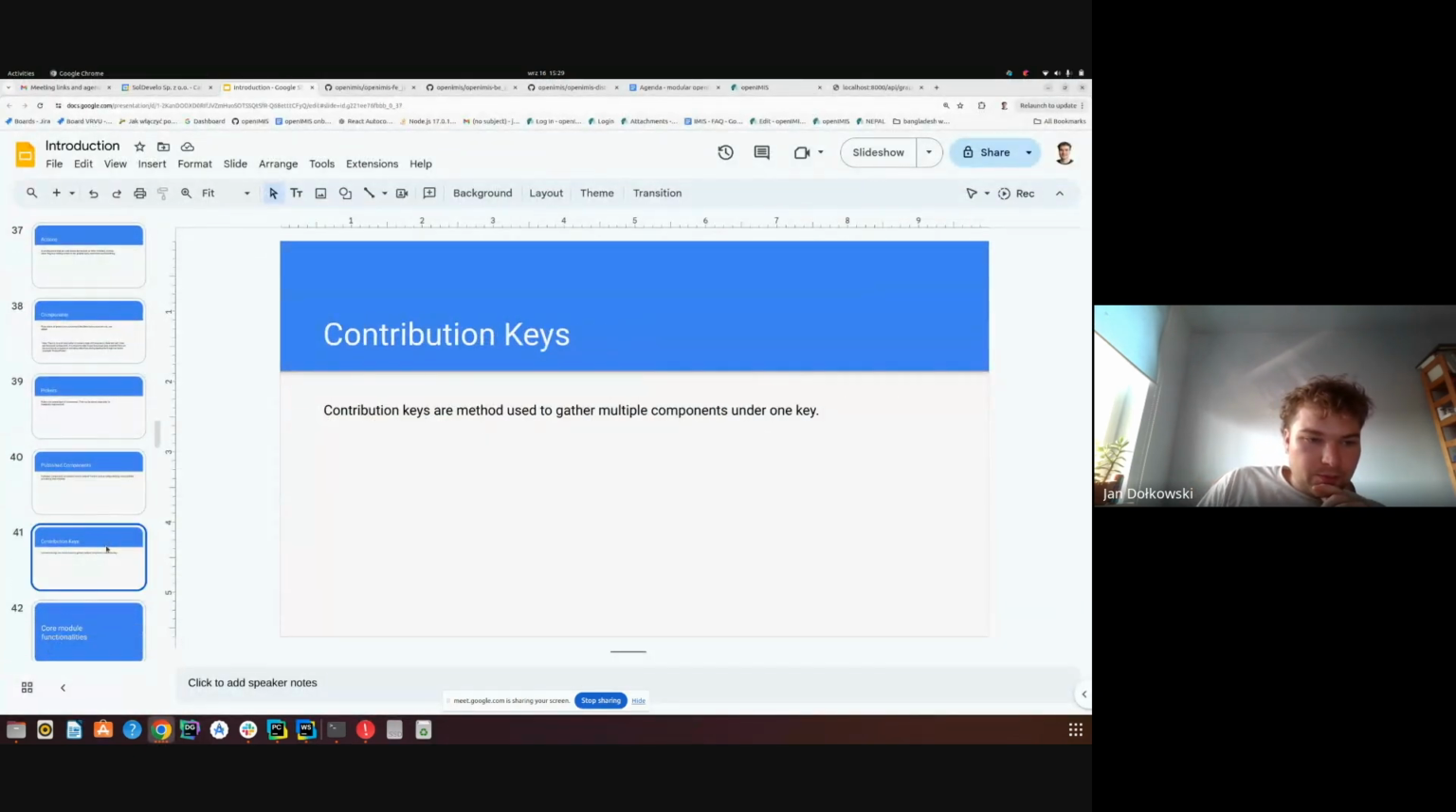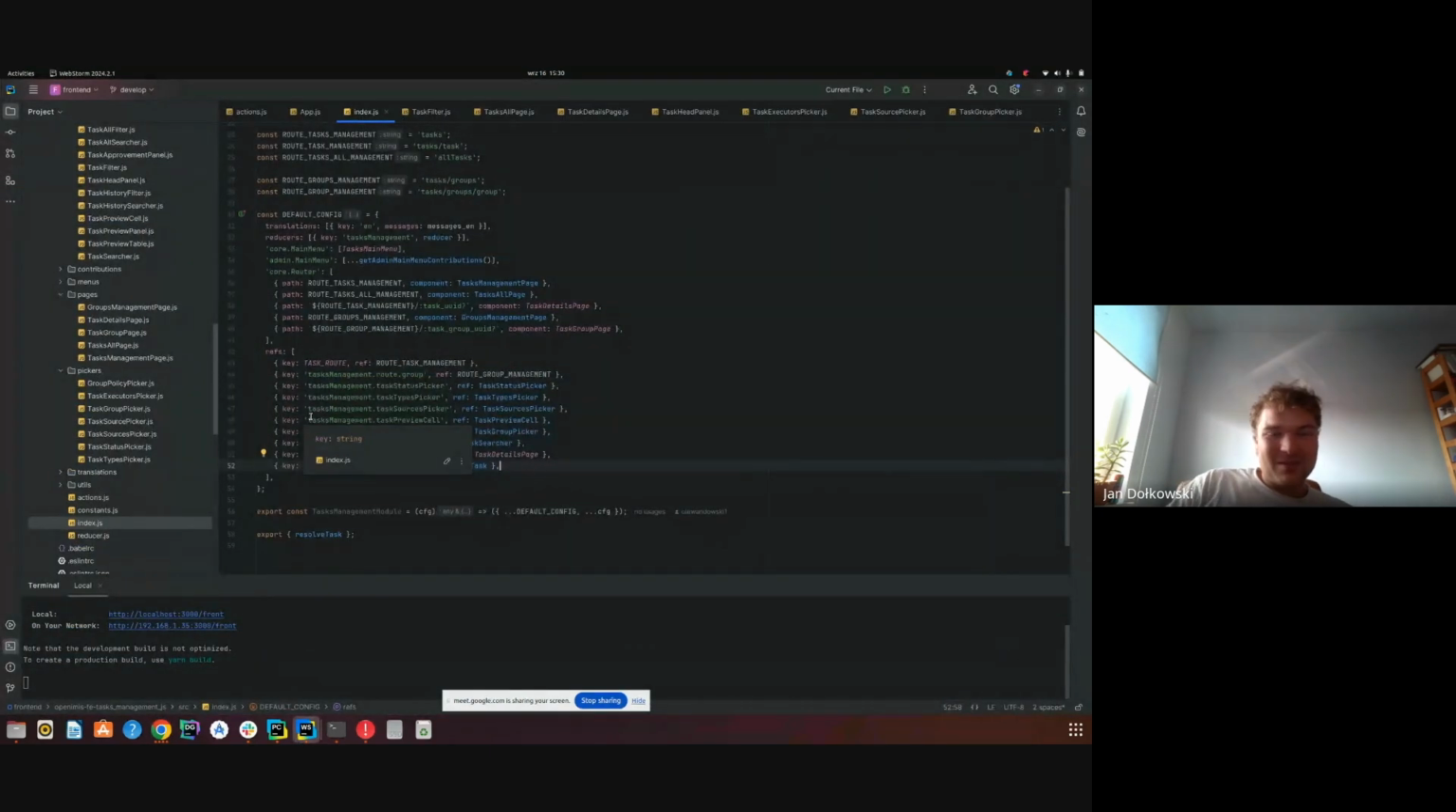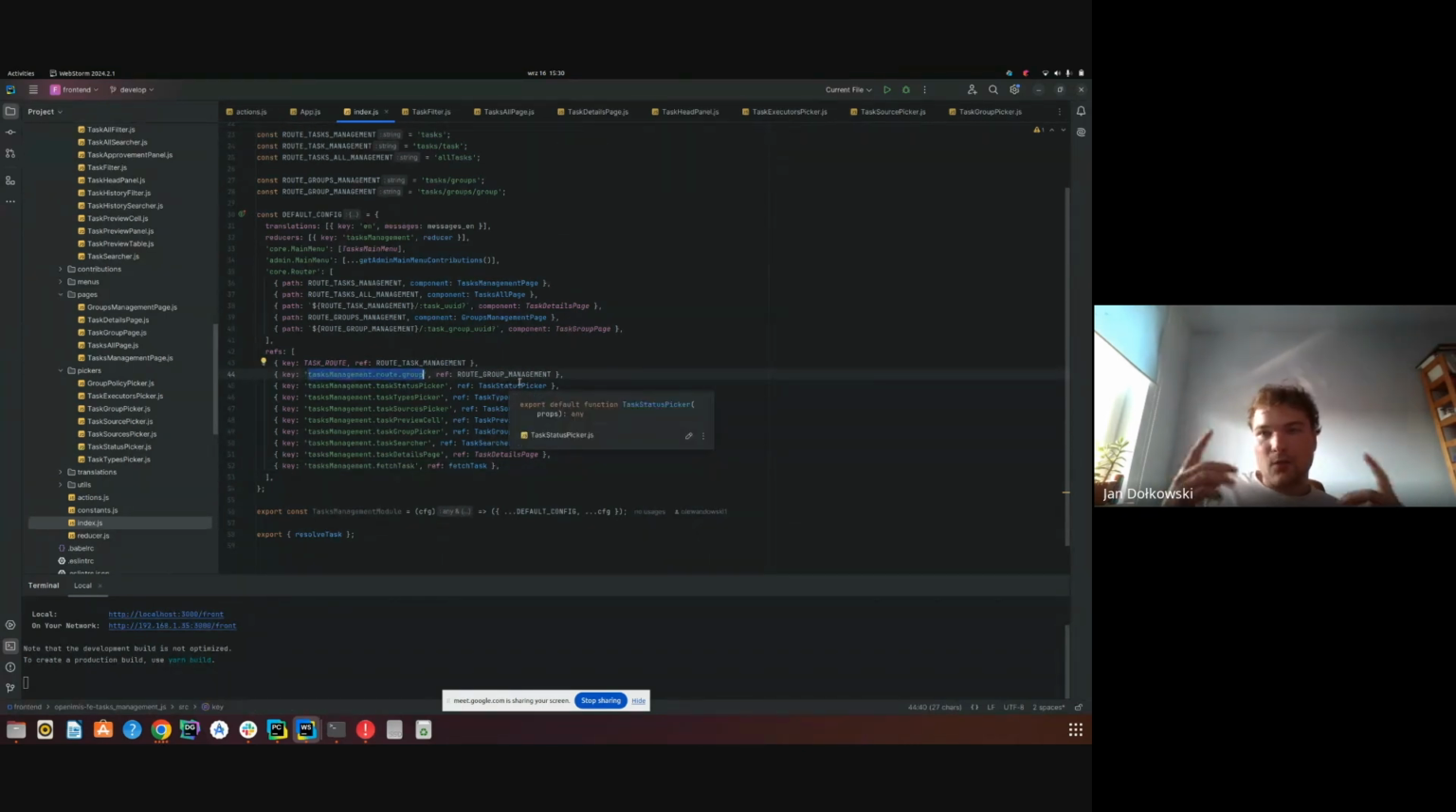And there's also a contribution key, which is, to be honest, none of the developers know the difference between contribution key and published component, but I know the difference. Basically it can serve the same thing. So you could use a key for a contribution to display a component. But the main difference is that for a published component, you can use just one particular key. We are thinking about just one component.